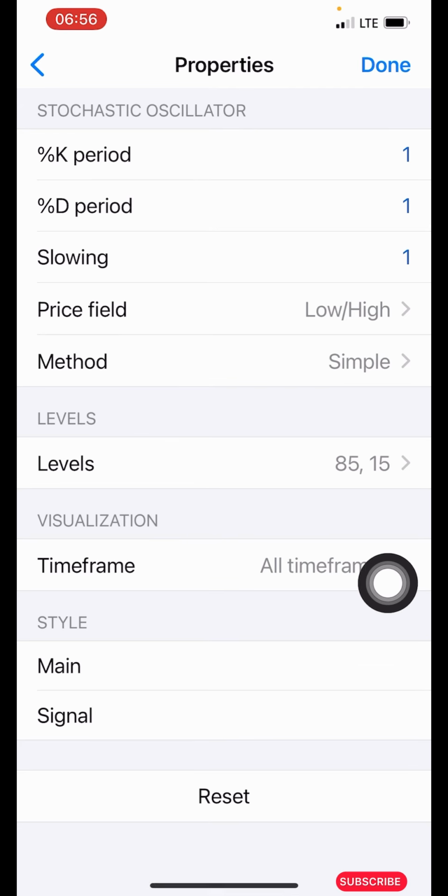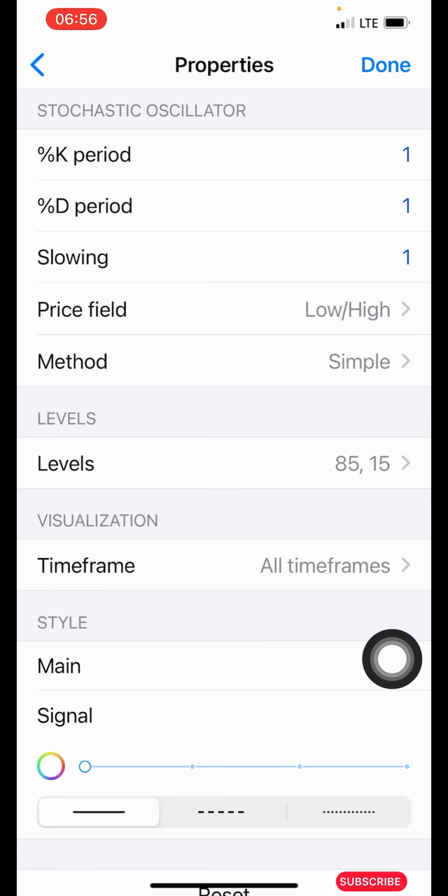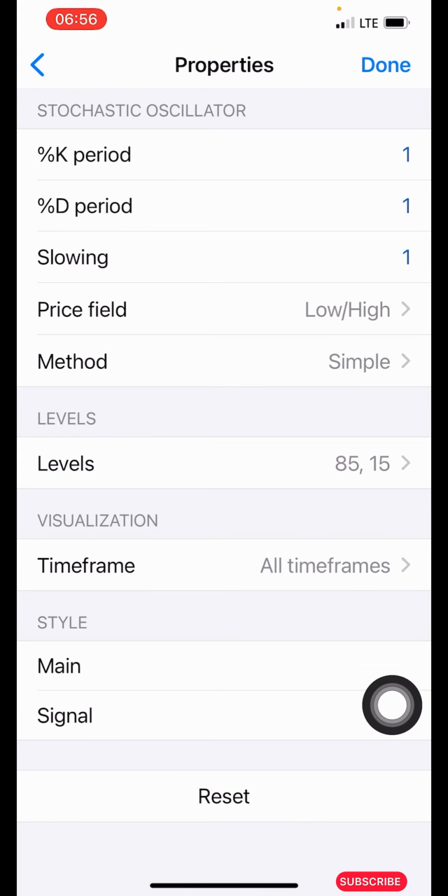Now the main, right under the style here, the main is color white, the color of your background, 1 pixel. The signal is color white, 1 pixel. After that, you click on done.